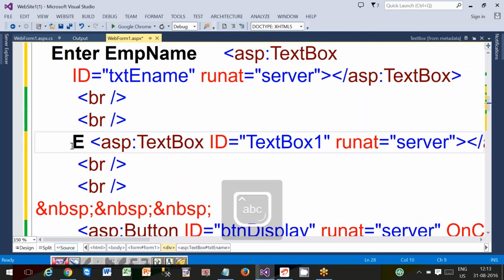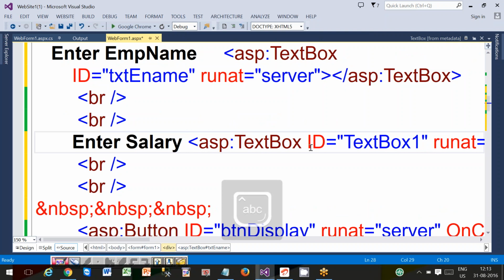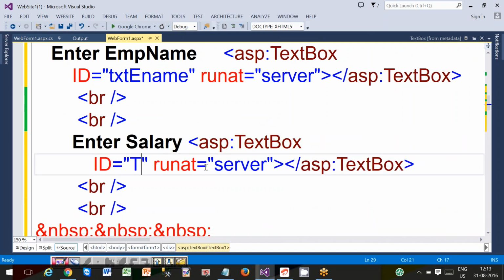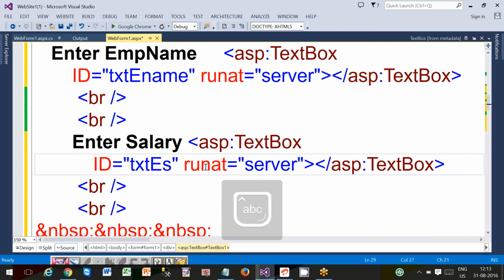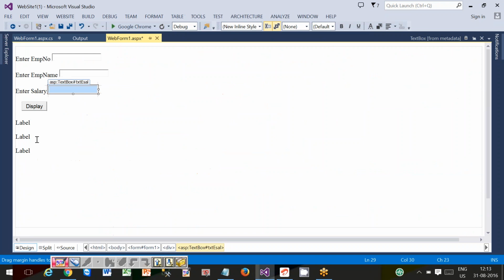Next, before the third text box, you write enter salary. And you change the property ID. What is that? TXT esal. Now you can observe your design.